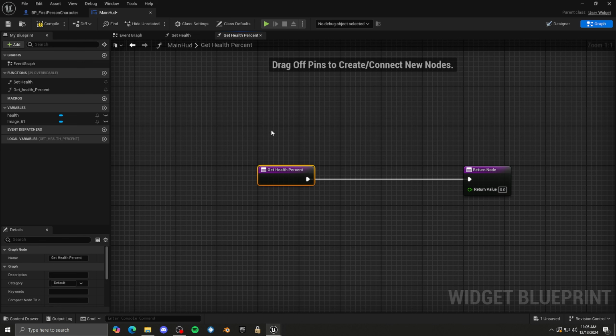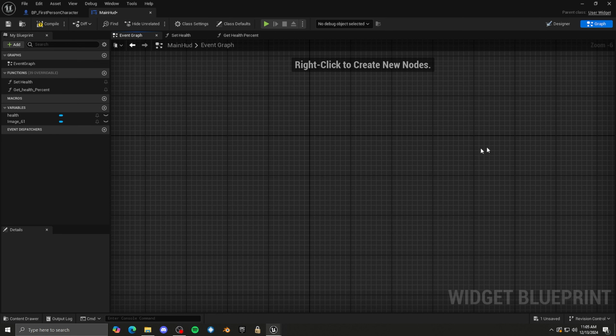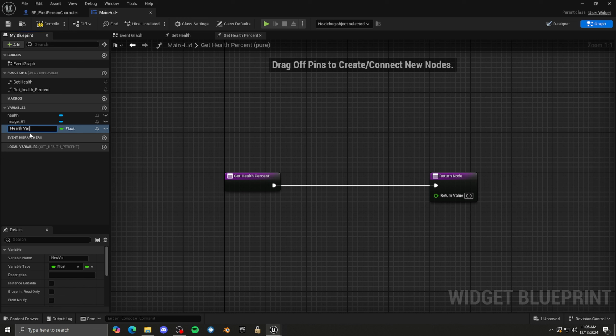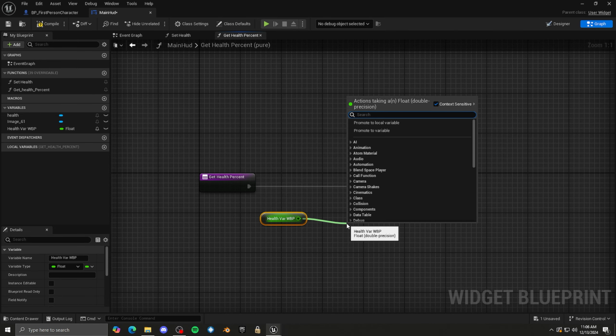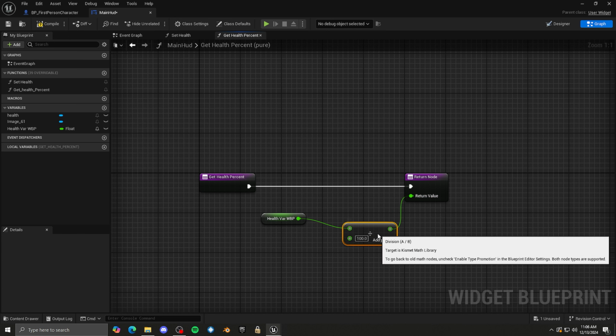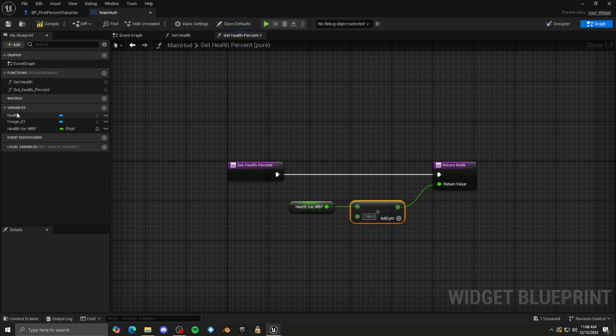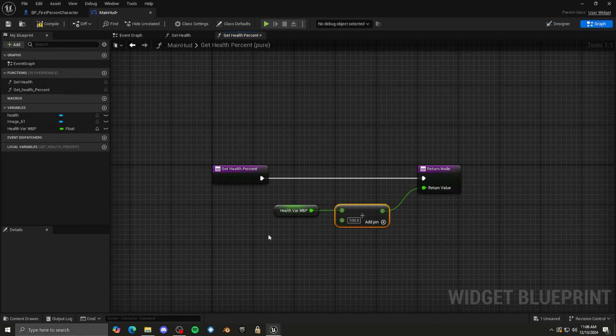Now, you can do this one of two ways. You can either make the health in your player and then use the event graph on event construct. You can cast to your player, get the health in here. I'm just going to do it in an even simpler way than that, but they're both going to be the same. I'm just going to make a variable for health in here. We'll say health variable, widget blueprint, and we'll just make it a float. Then if I get that and divide it by 100 and plug that in here, what we did is we just bound our health bar to this variable. That's a quick and easy way to do it.